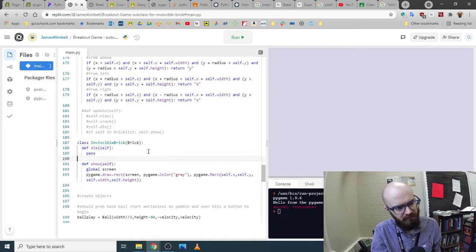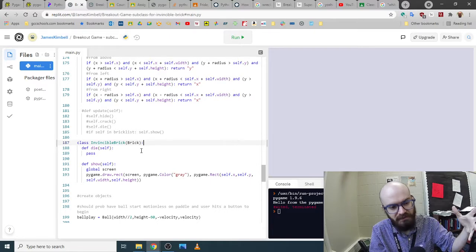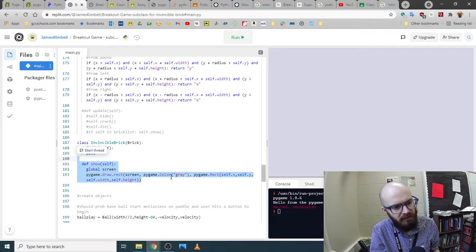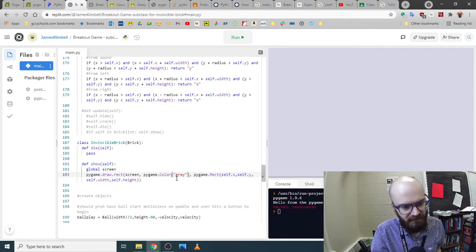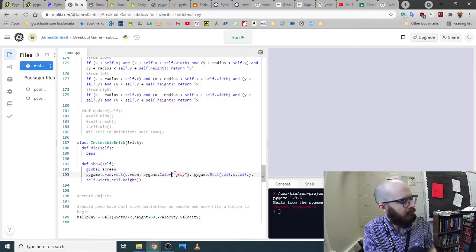So I changed one function to just make it not exist, the die function. Other things will still call it. When a ball bounces off it, it'll still tell us to die, but we just ignore that because now it's empty. And then I changed the show to make it a different color. But like I said, it doesn't really look that different. We got to mess with it.